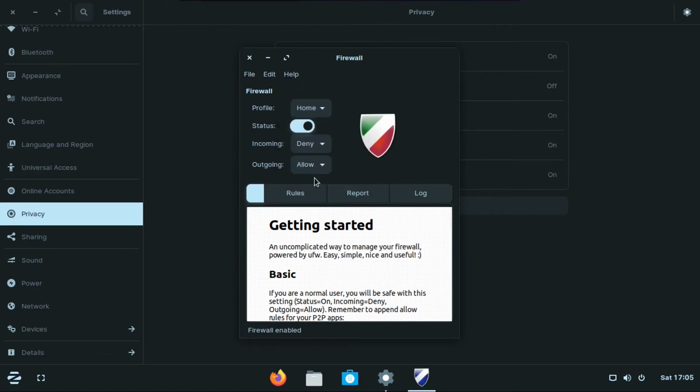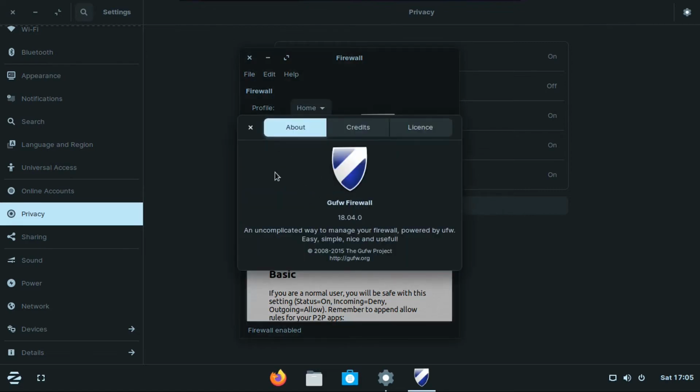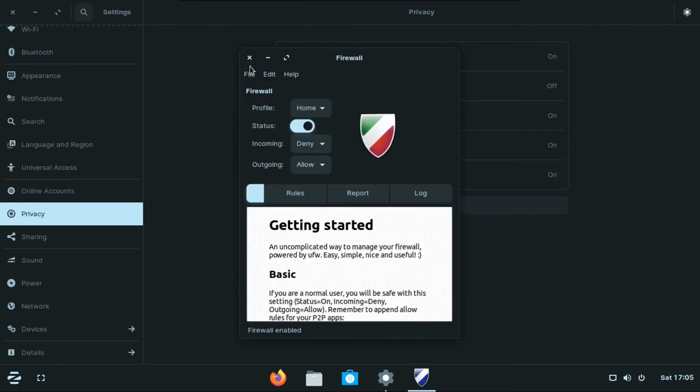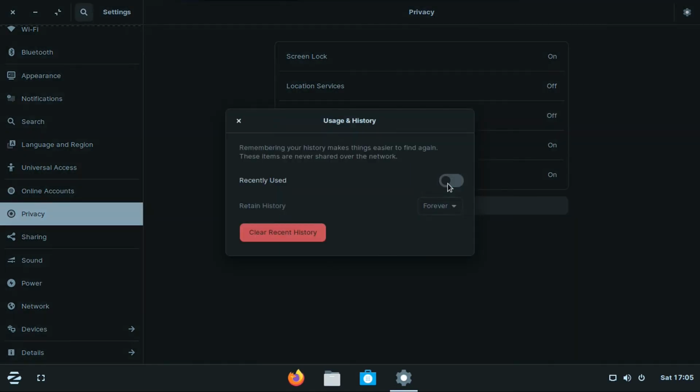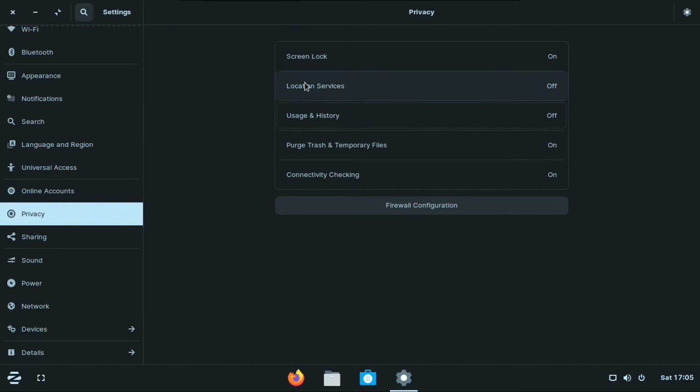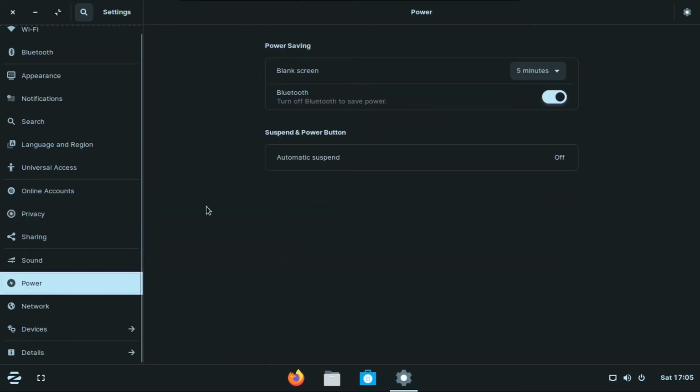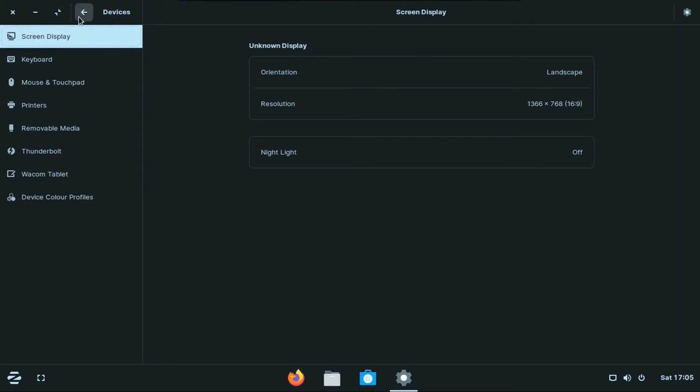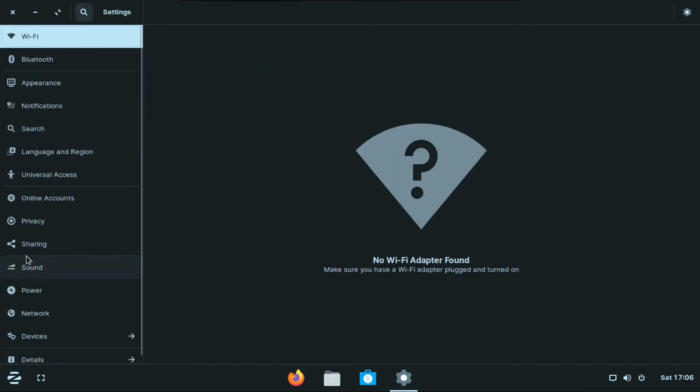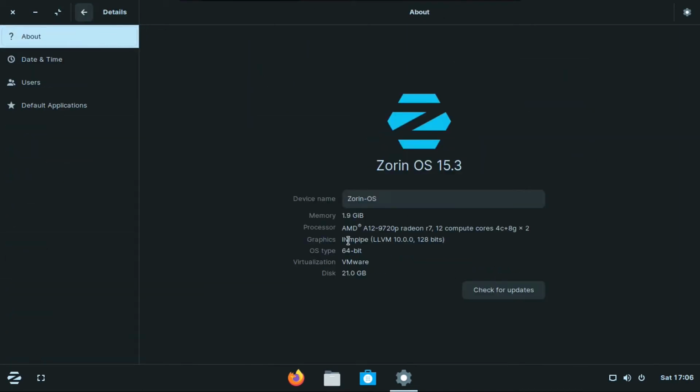What version of firewall configuration do we have? 18.4.0. This is still an older version of it. You know what, I'm actually going to turn off usage and history since I don't really like that feature. Just a personal preference. But anyway, let's see what we got for power settings. Pretty much what you would expect. Devices, yeah, everything here is pretty much what you would expect. And let's go to details. Very similar. I don't know why it doesn't show which version of GNOME you're using.